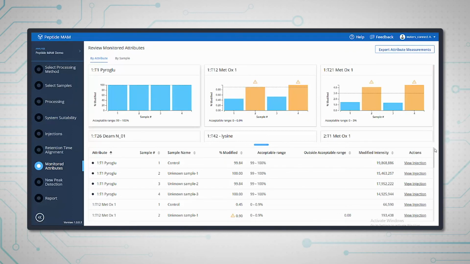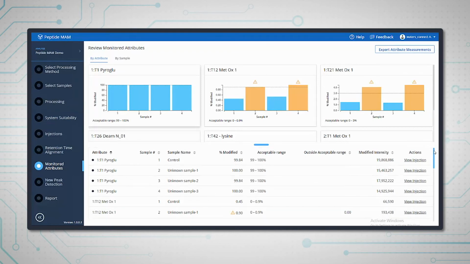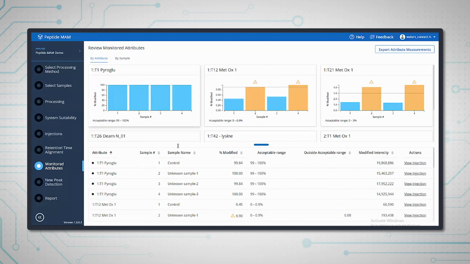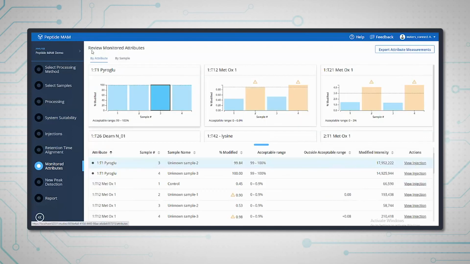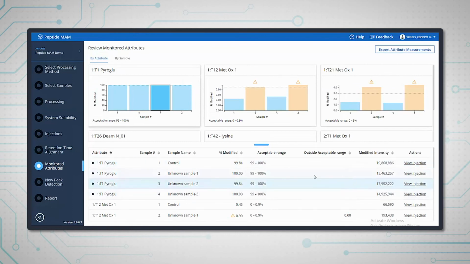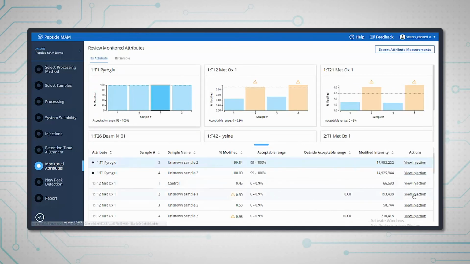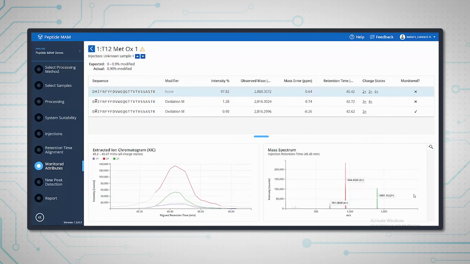Also in this step, we can look at individual attributes, and we can look at spectral data. So for example, we can look at the pyroglu in unknown sample 2, so we say view injection. Okay, so it's giving us the extracted ion chromatogram and also the spectral data. Okay, and we can zoom in and look at that. And we can do that for several different things. So we look at one that's outside the range, it's flagged up.